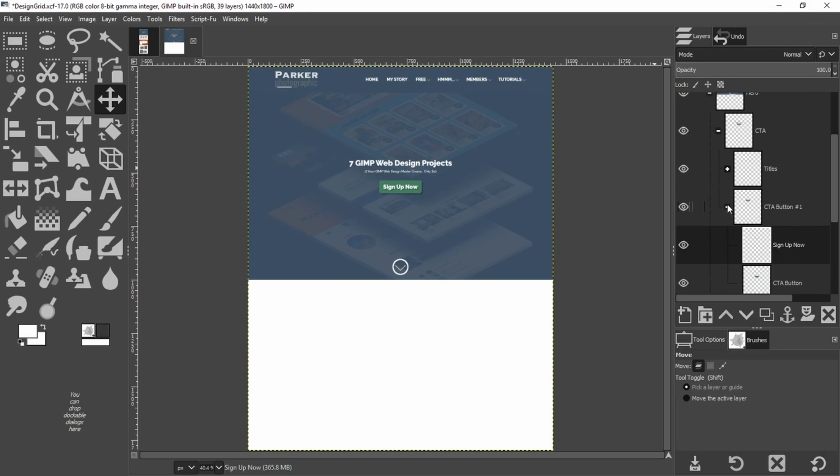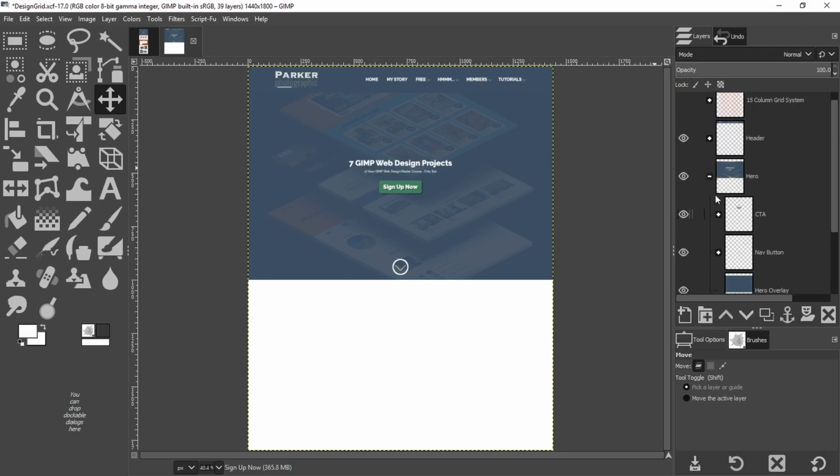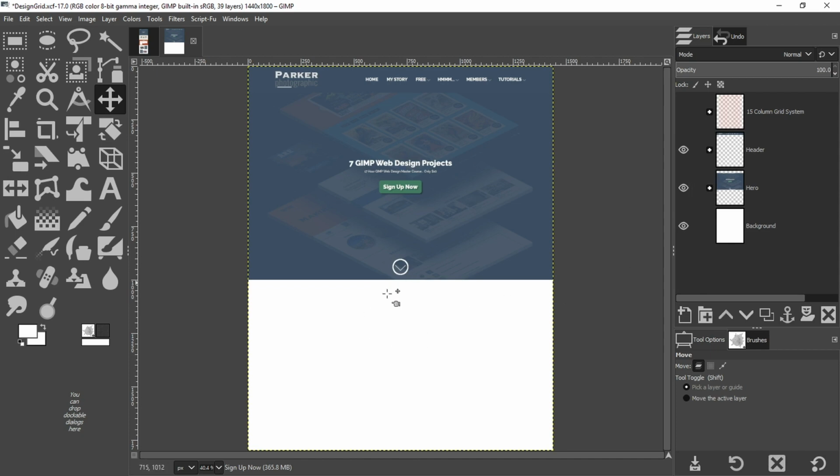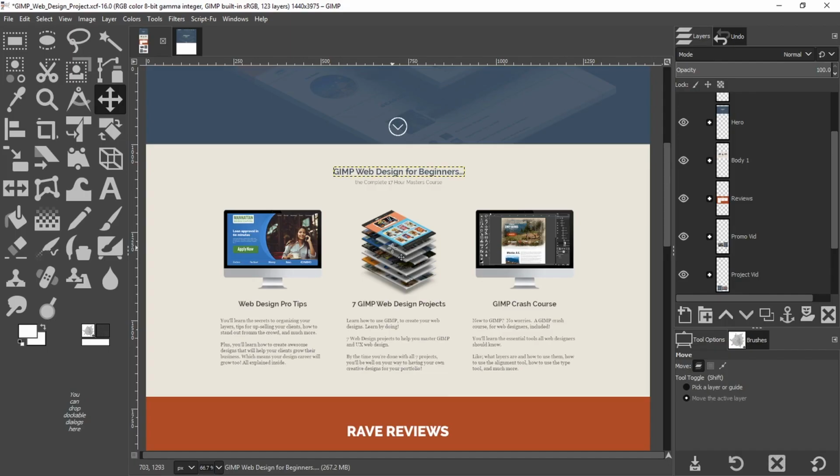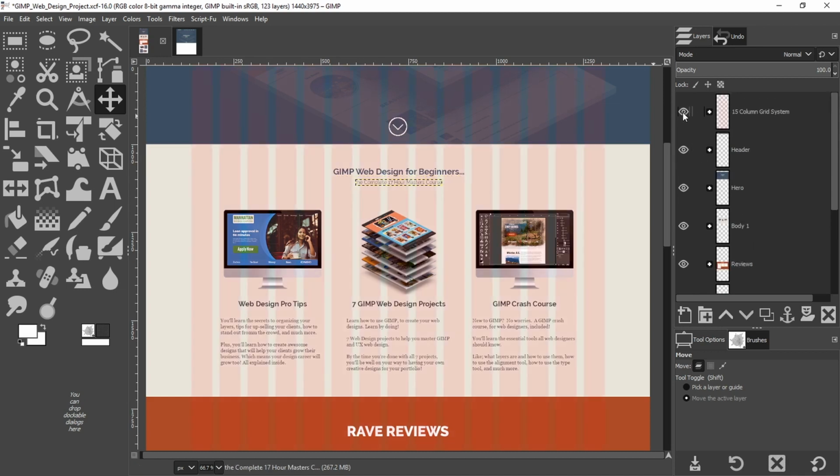All right, so our hero section is done. Let's go ahead and get started on the body content of our web page design. The first part of our body section is going to include a title, subtitle, and 3 columns. Because we have a 15-column grid system, we could take these 3 columns and spread them along 5 columns each. But that would require a much larger image for each one of the columns. That's not something I wanted to do. That's just a design choice.